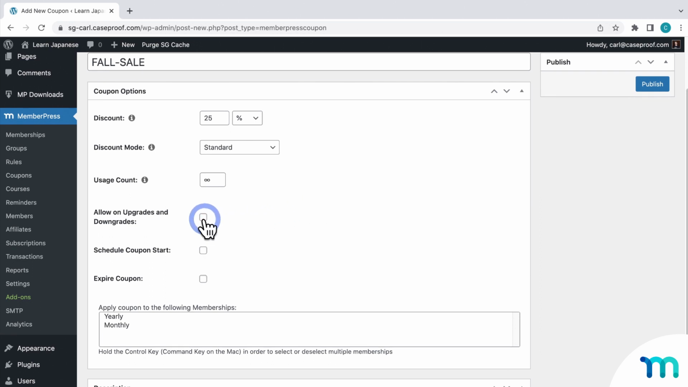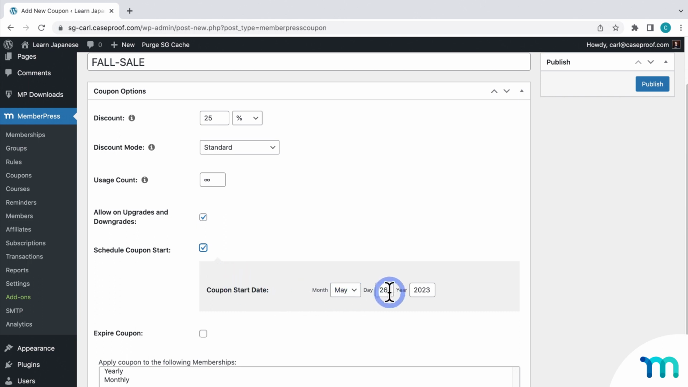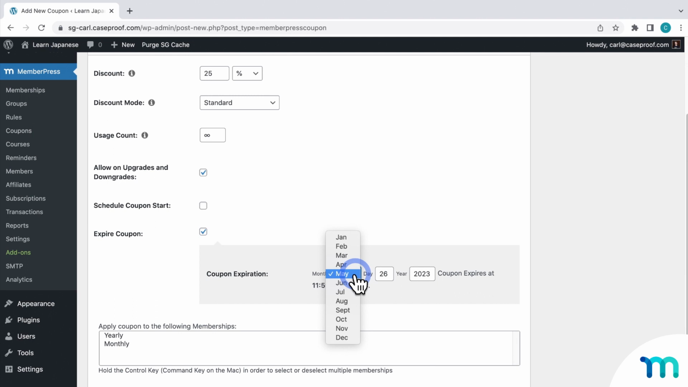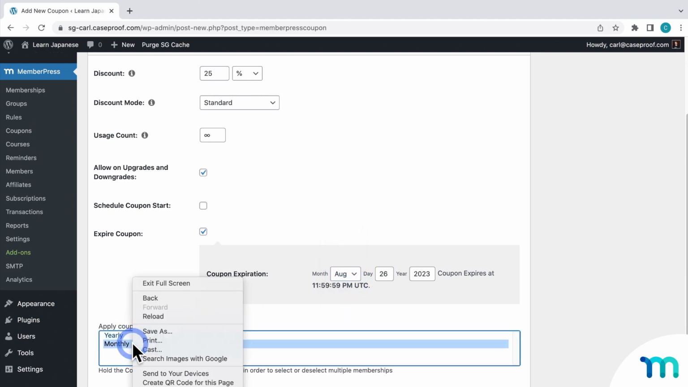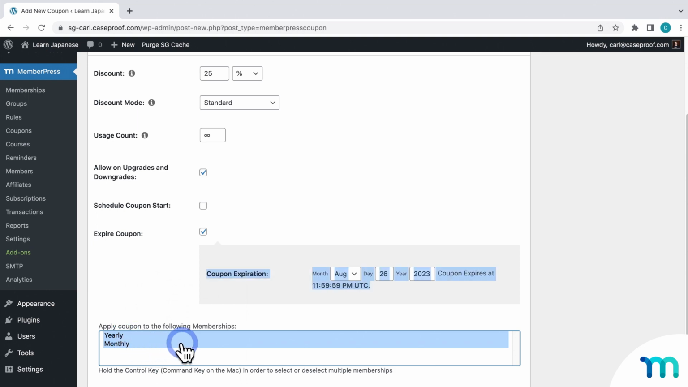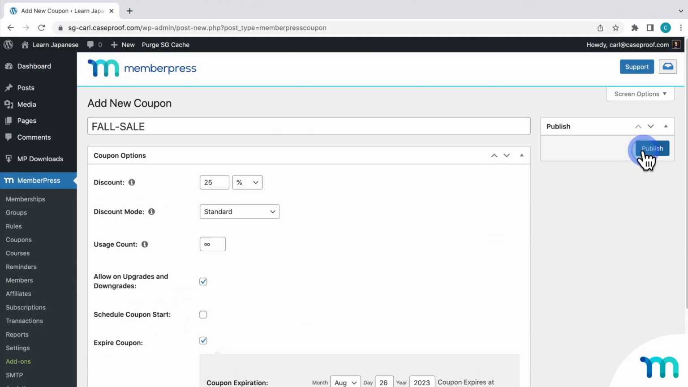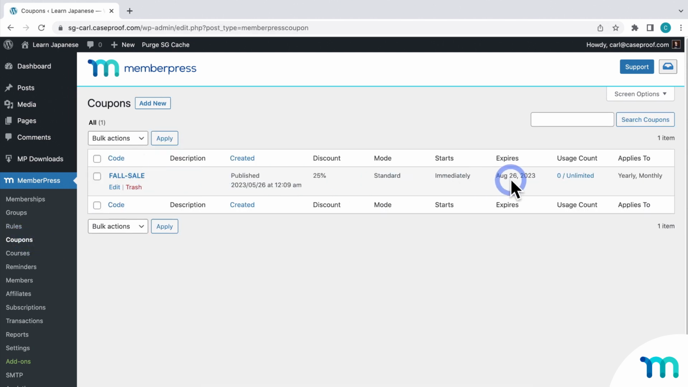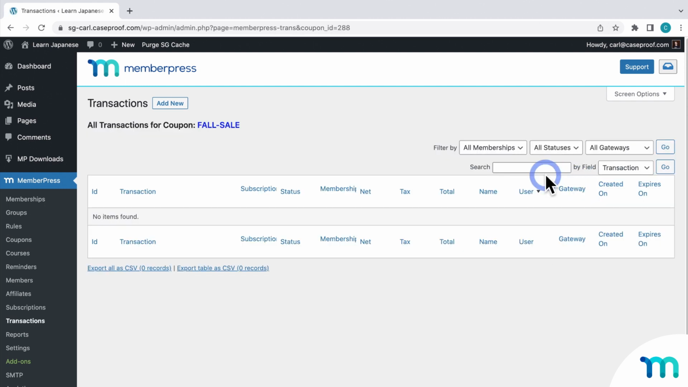You can set a cap on the usage, choose to let them be used for upgrades and downgrades, set a start and end date for the code to work. And then pick what memberships they can be used on. And then back on the coupons page, you can get a quick view of all your coupons, see information about them, and how many times they've been used. And then if you click here on the number of times the coupon's been used, you can even track all the transactions that have used the code.